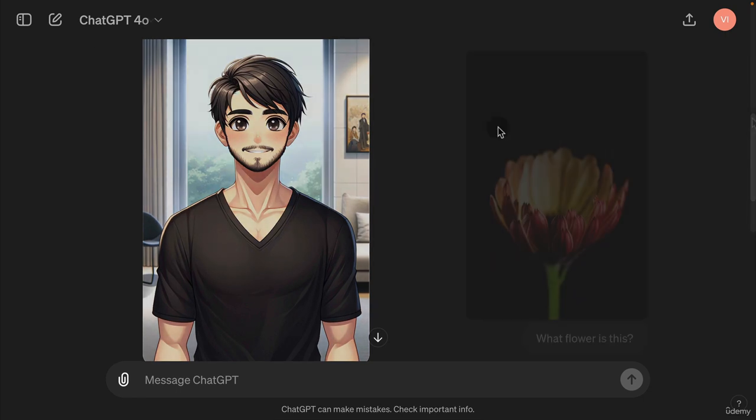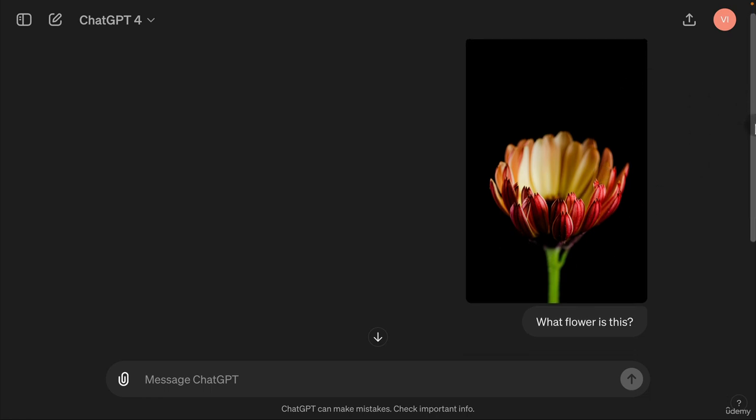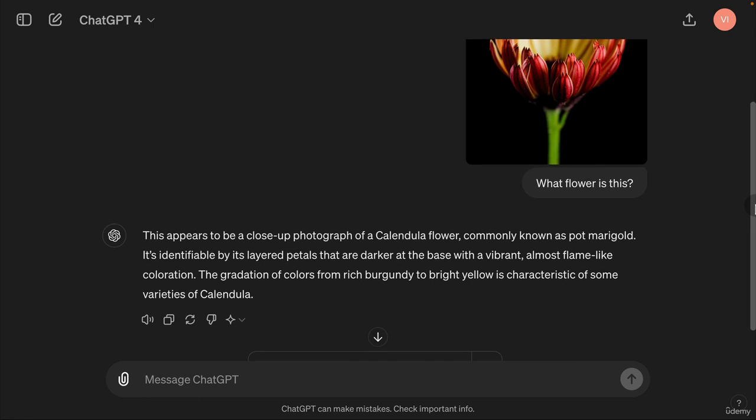Here's another example of that where I didn't know what this flower was called. This is a photo that I took, and I asked it, and it actually did come up with the right flower.